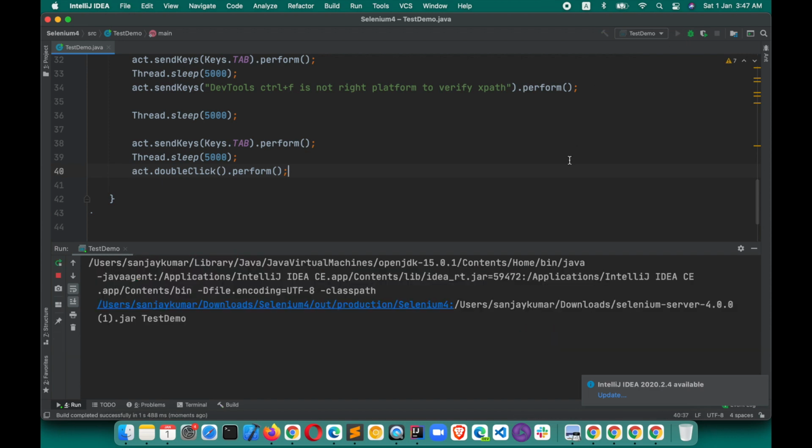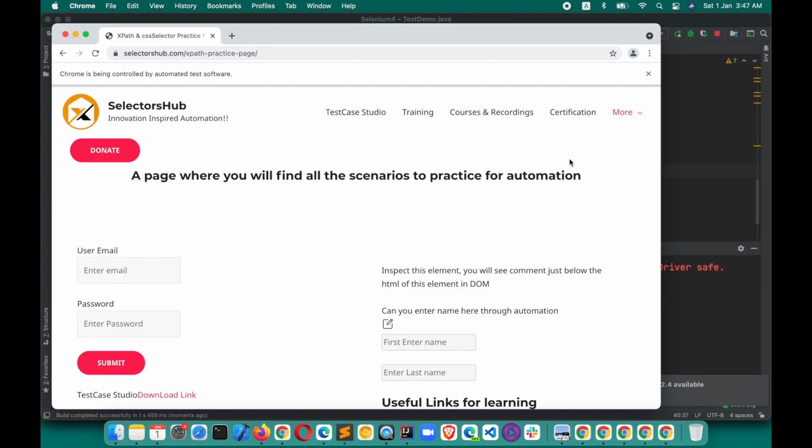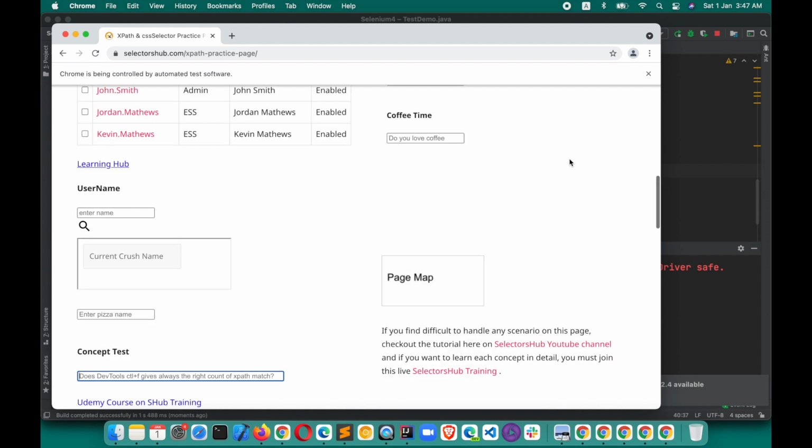Whenever you use workaround things, you will have to make lots of assumptions and lots of workarounds itself. So hit and try, see what can work, what cannot work. Whatever works, that's a good thing. So it has entered the value. Now it will put the focus on Udemy course on SelectorsHub, that will highlight, and then it performs double click. But yes, again it is not moving, clicking on that.